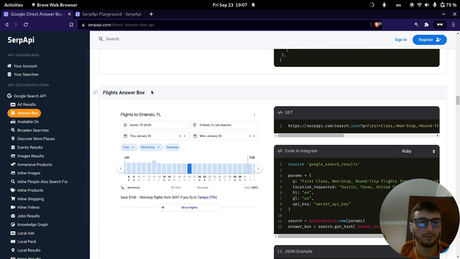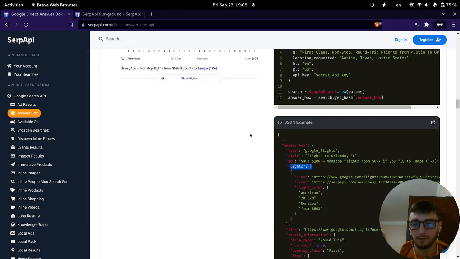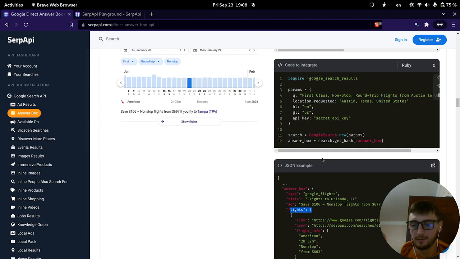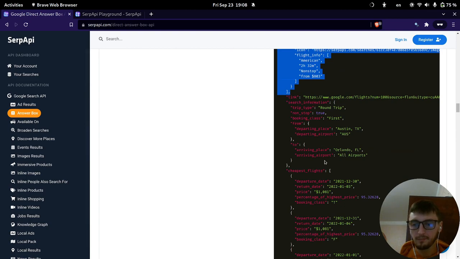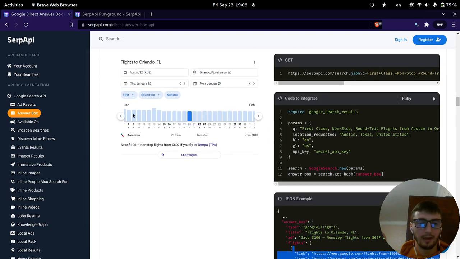Another kind of answer box is the flights answer box, which can display flights. It's an array of flights. And it also has data from all of these bars.